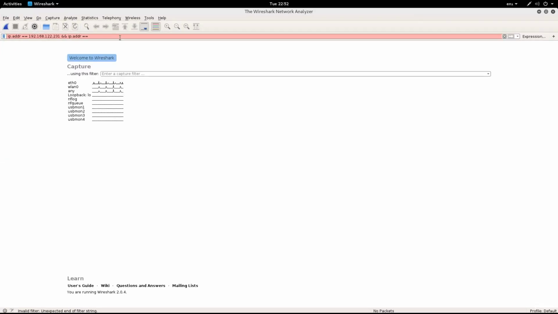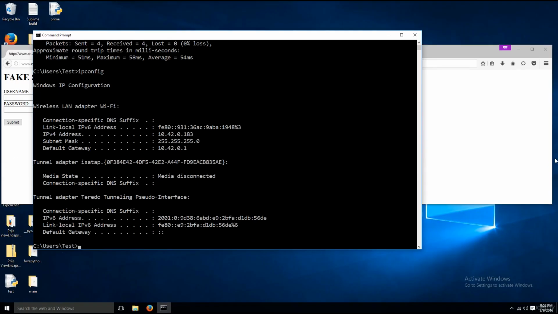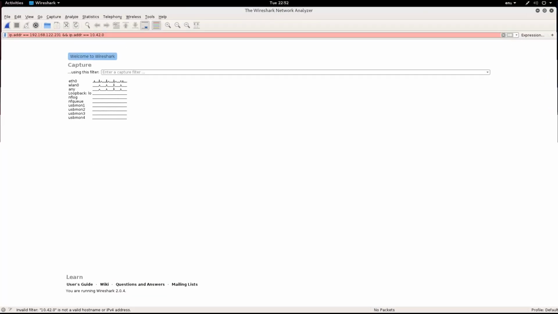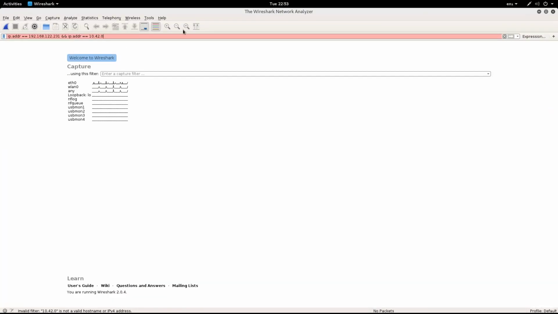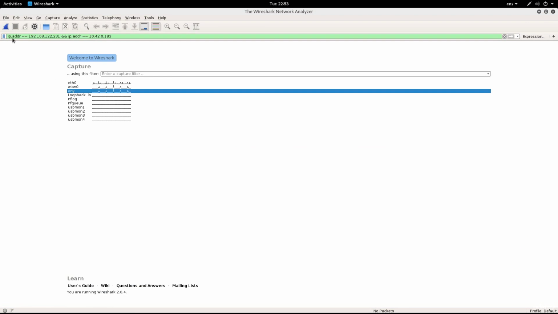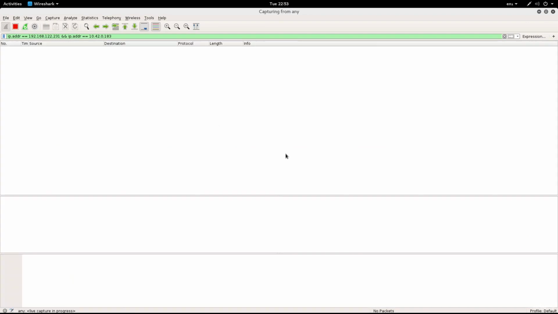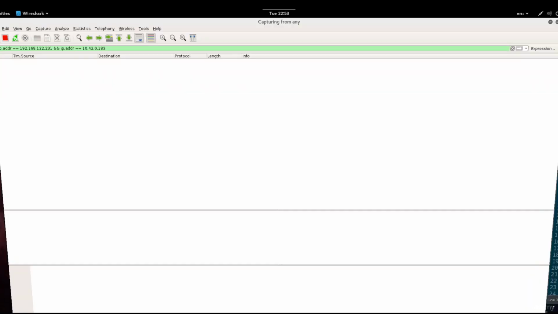10.42.0.183. Excellent. So I'm going to apply these two filters, press enter, and then select interface "any", and I shall begin the capture process. It's clear that there's nothing here now, and that's fine because we have applied some very specific filters.